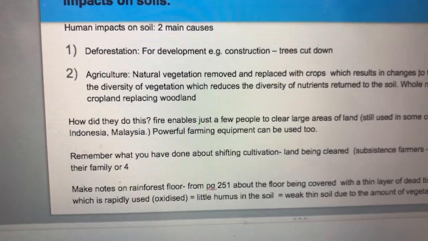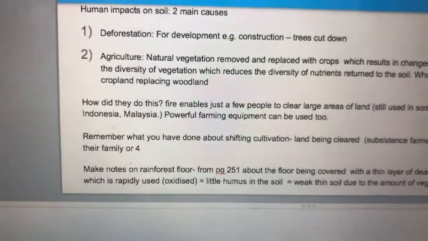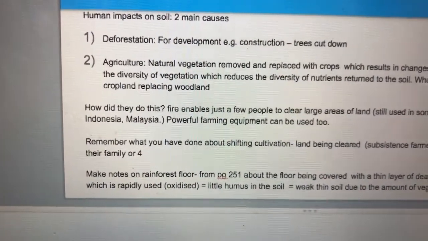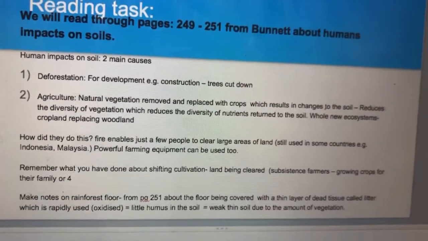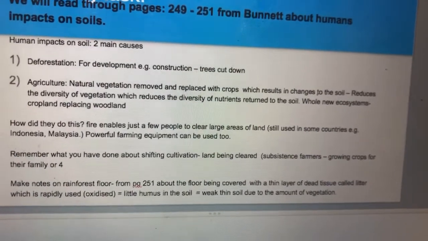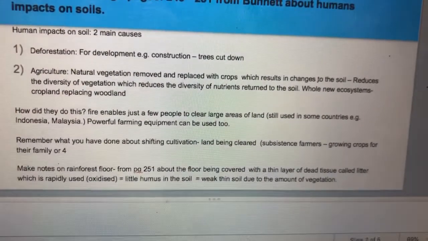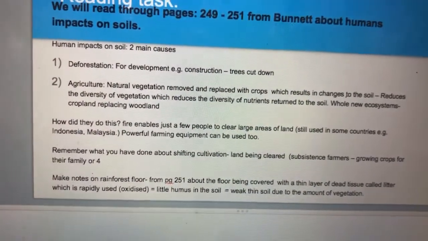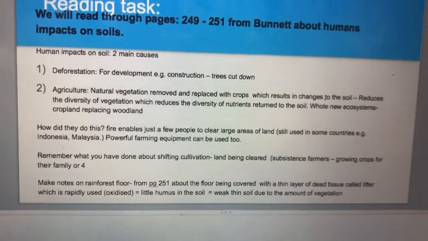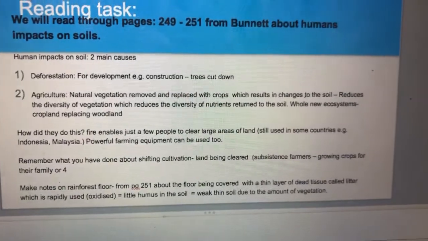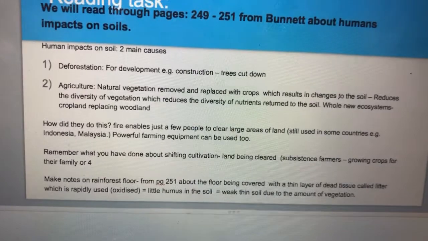Okay, because the vegetation kind of binds that soil together, and we'll also look at agriculture. So the natural vegetation, what would normally be there, has been removed, and sometimes it's been replaced with crops, which can obviously be sold. There's also food. But these changes also make changes to the soil, okay? It reduces the diversity of the vegetation. So in that area, you're just going to have the crop that you're selling, which then reduces the diversity of the nutrients that's returned to the soil, okay? This has resulted in whole new ecosystems, cropland replacing the woodlands.